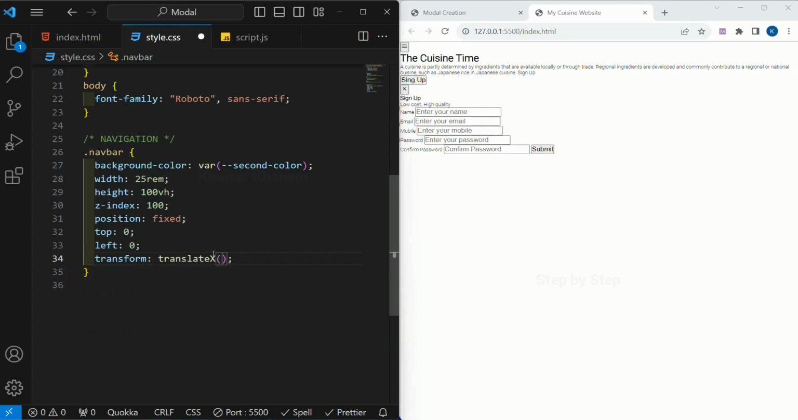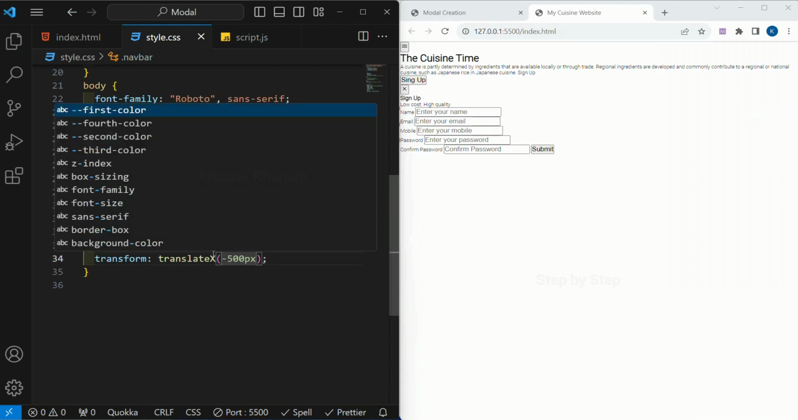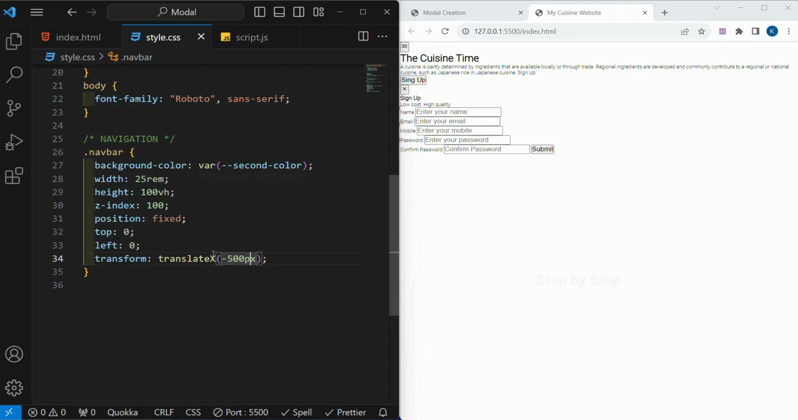Now what will this transform property do? It is going to move the position of an element from its current position. I want to move on the x axis, so I am giving translateX, and inside this let me write here 500 pixels. Save this. Now you can see it has moved 500 pixels on the x axis. Now if I give minus 500, it is completely hidden. As we are not using pixels, I'm just going to give minus 100%. Save this. Now my navbar is completely hidden.